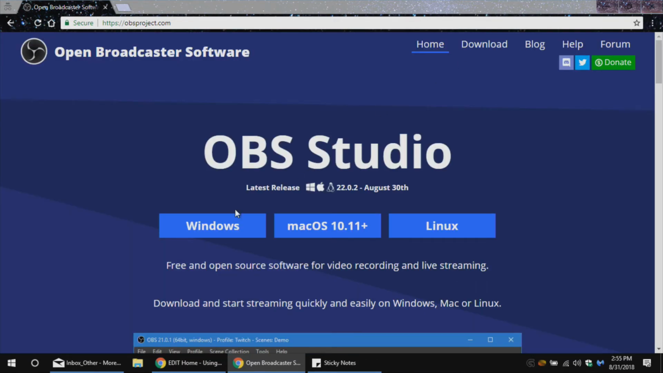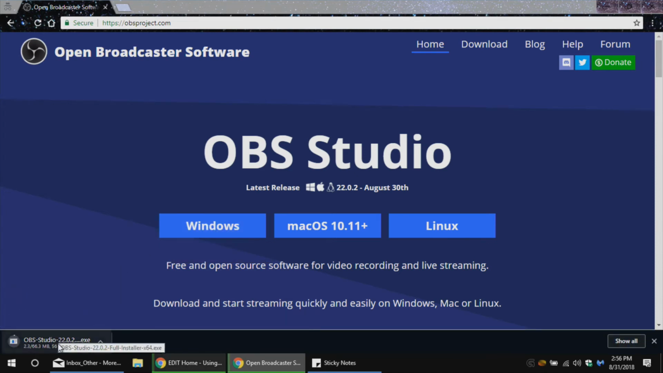So because I'm on a Windows PC, I'm going to go ahead and click Windows. And you see that OBS Studio 22.0 something there is popping up, and it's going to do something very similar for you.